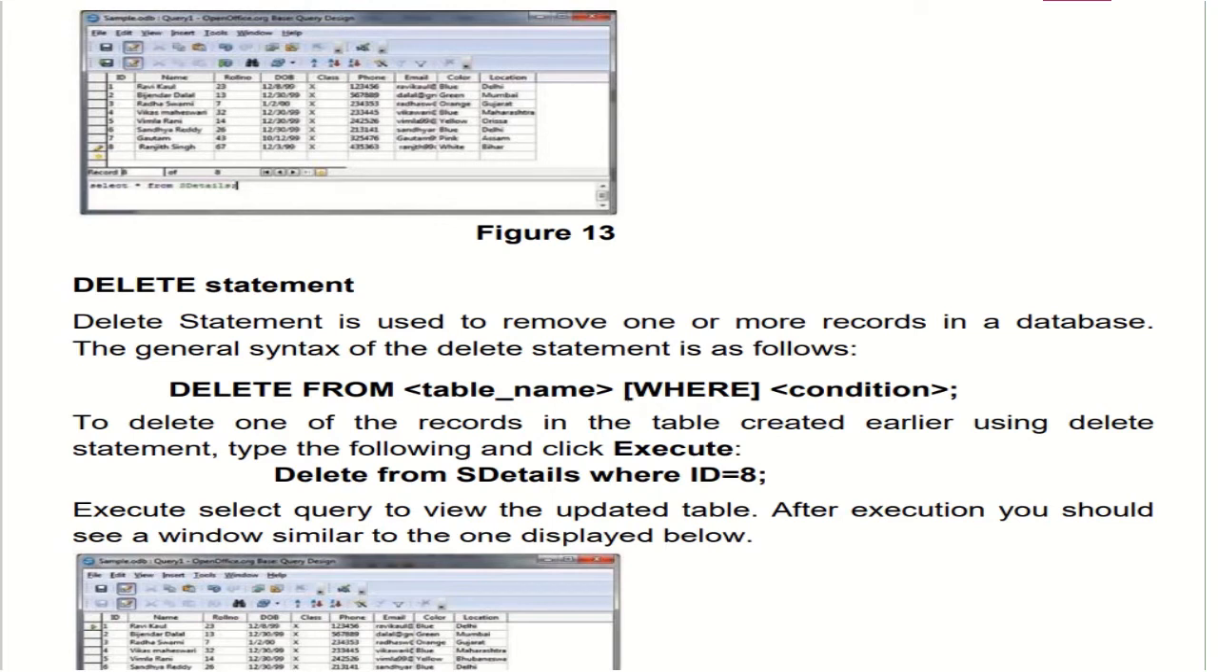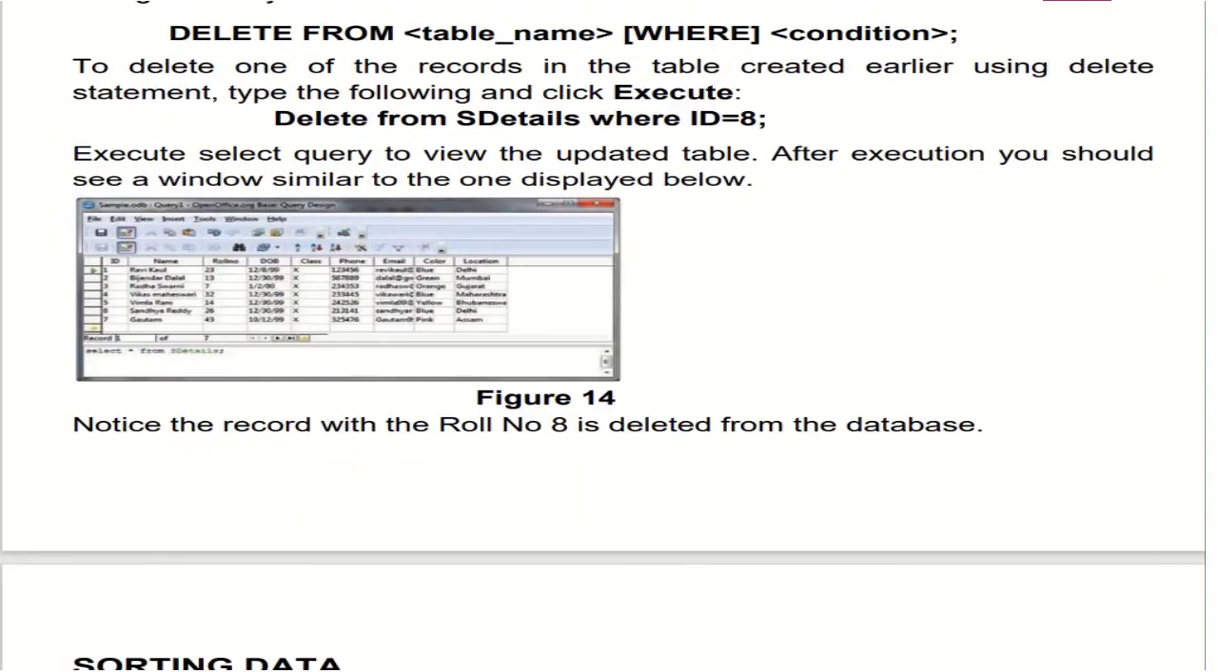Now if you want to see the updated result, then you will use which query? Select query, like select asterisk from table name. Okay, and then semicolon.